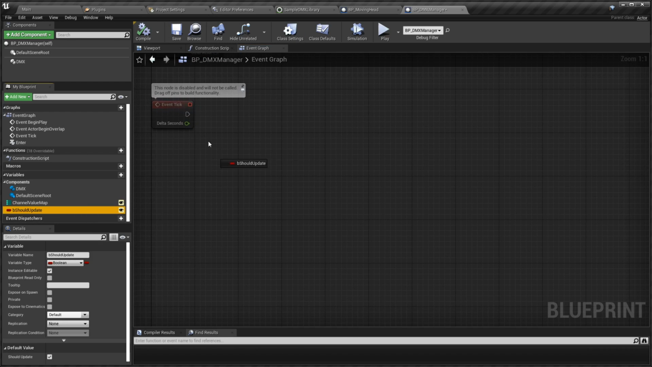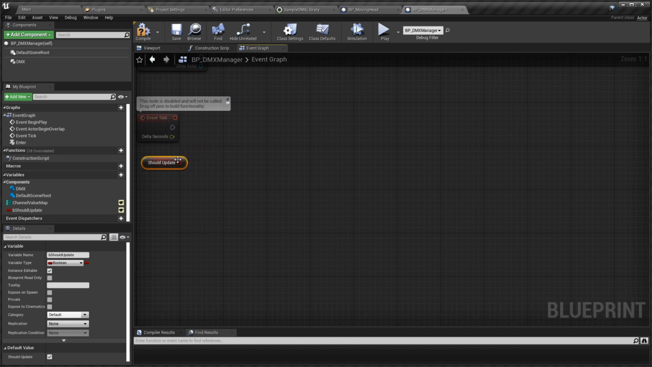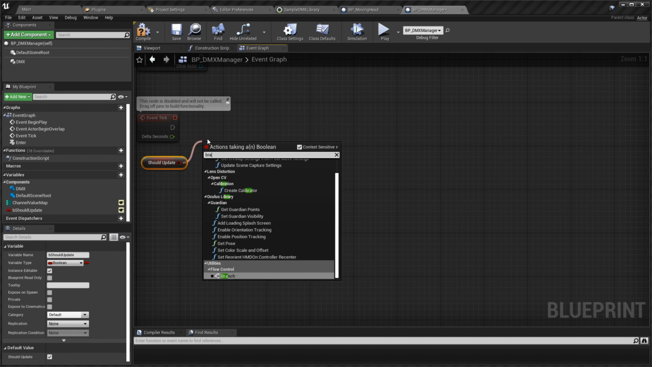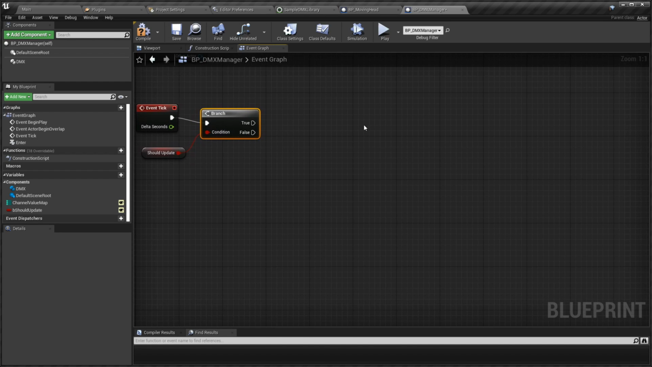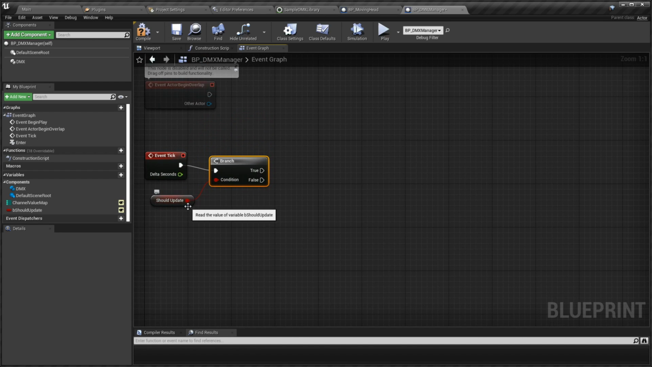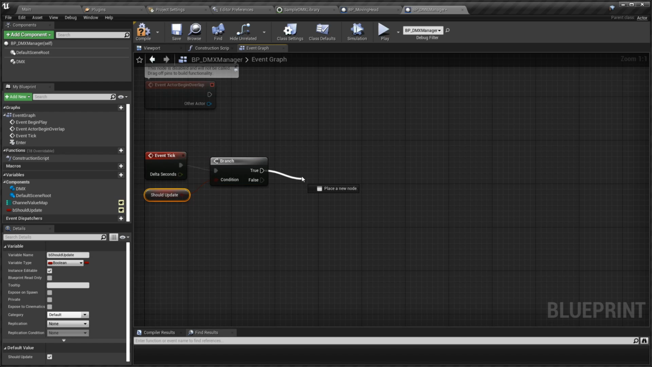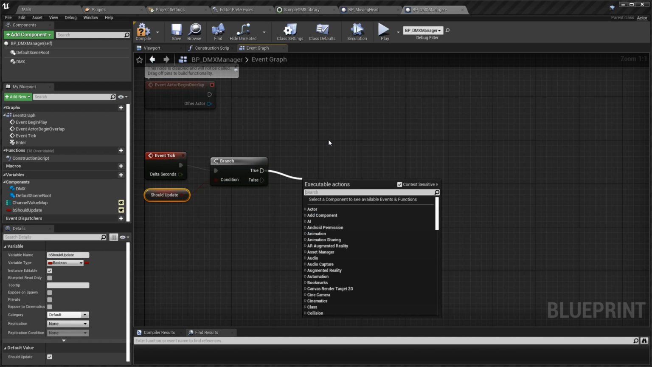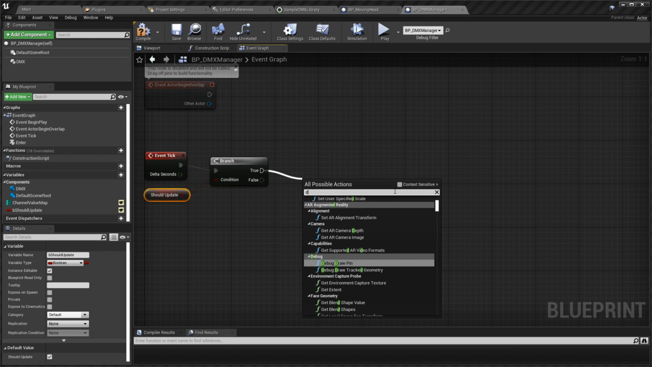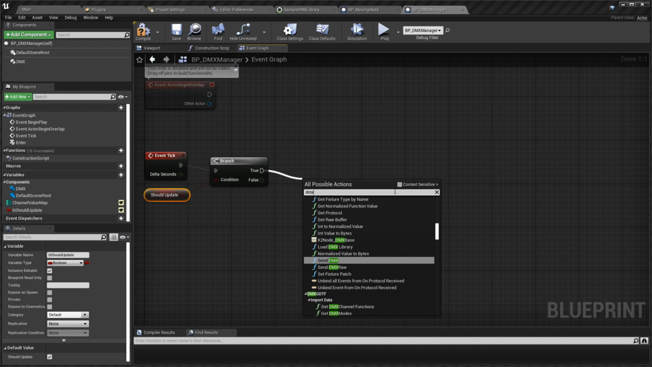So let's grab our bShouldUpdate variable, which is already set up to be toggleable. And then let's do a branch off of that. And then link that up. And then, as long as that's enabled, we will go ahead and send. Context sensitivity is screwing me up there a little bit, so I uncheck that. Send DMX, yep.